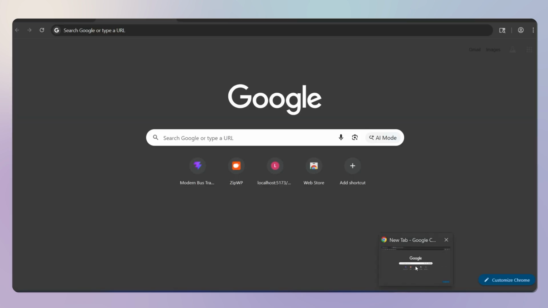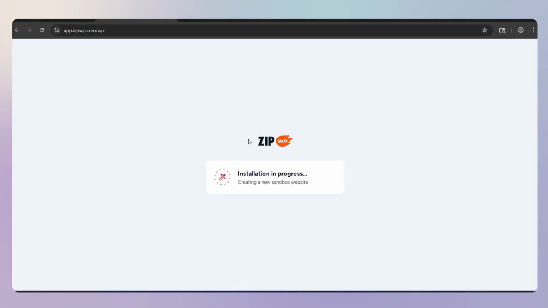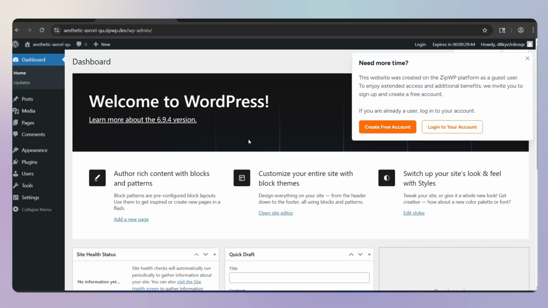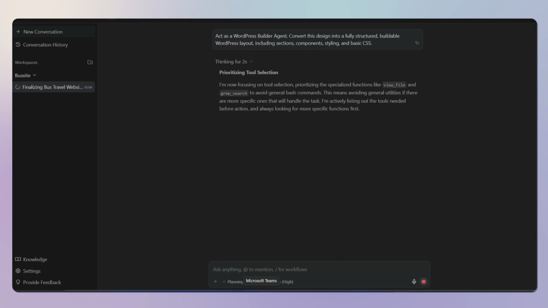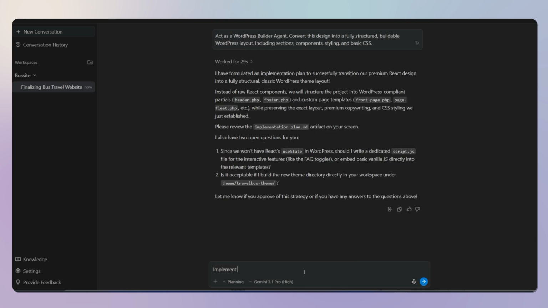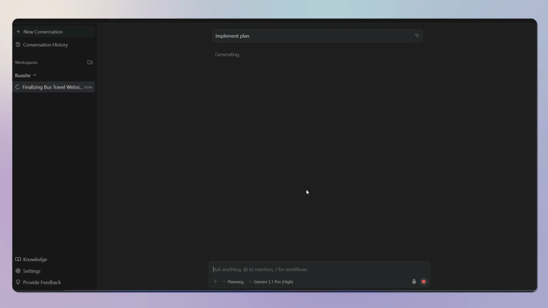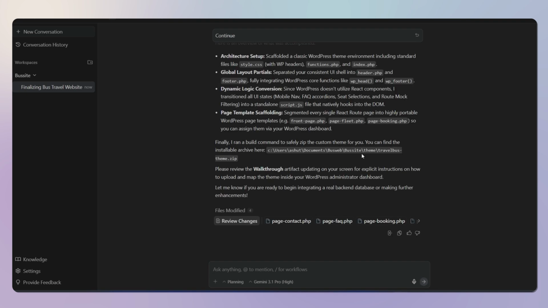Finally, to move this design to WordPress, go to try.new to create a temporary WordPress setup and give a command to convert the design into a fully structured WordPress layout. Implement the plan, and in some cases the AI may even generate a ready-to-use theme in a zip file.